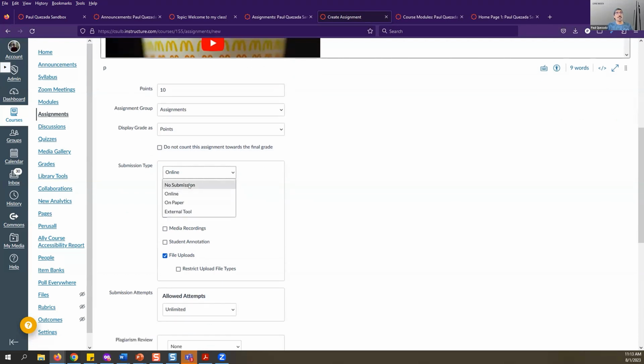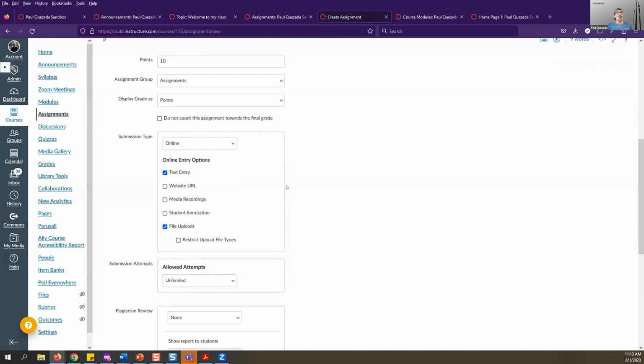There's no submission, again, nothing required. Maybe it's a verbal presentation. There's online, on paper, and external tool. But we're going to look at online because this is what we're focusing on. So within the online, there are a couple different checkboxes. You can even have them all checked if you want, right?